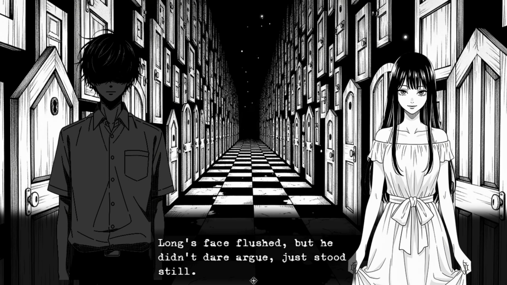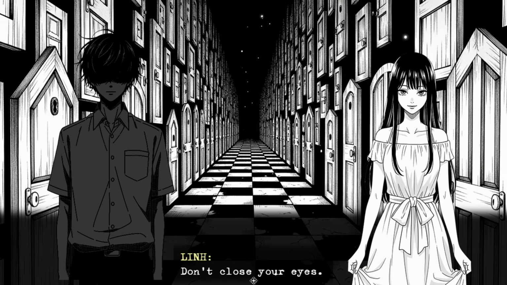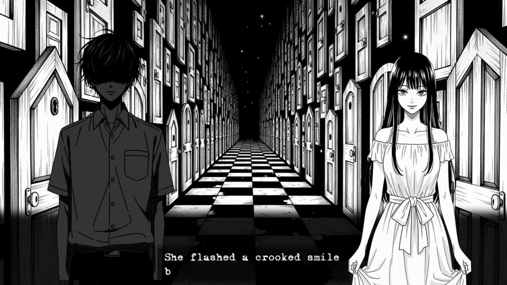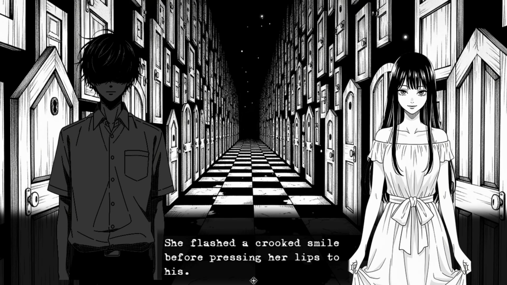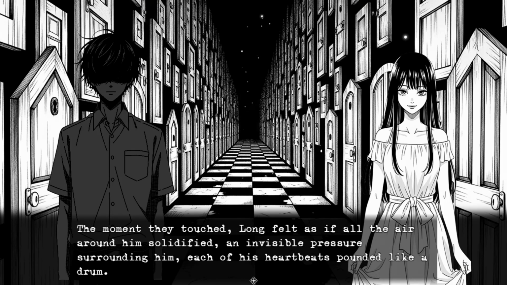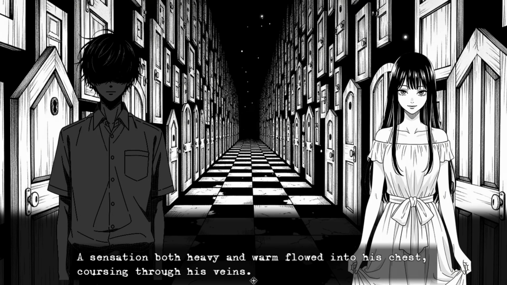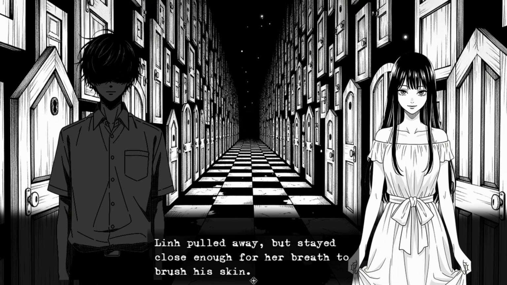Long's face flushed, but he didn't argue, just stood still. Lynn stepped closer, her eyes glittering as if she was enjoying his reaction. Don't close your eyes. She flashed a crooked smile before pressing her lips to his. The moment they touched, Long felt as if all the air around him solidified, an invisible pressure surrounding him. Each of his heartbeats pounded like a drum. A sensation both heavy and warm flowed into his chest, coursing through his veins. Lynn pulled away, but stayed close enough for her breath to brush his skin.